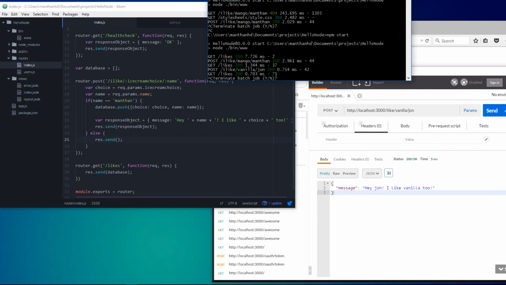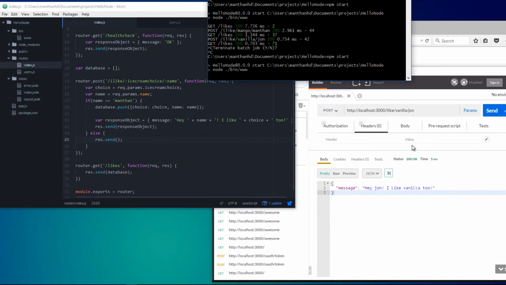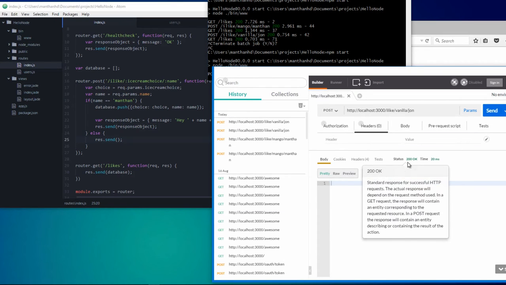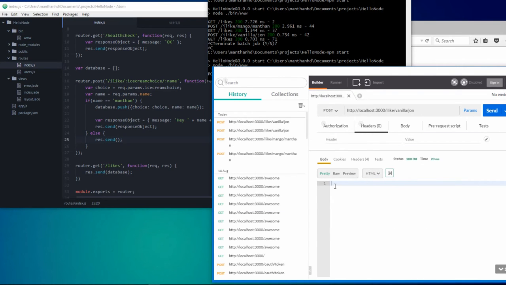So save that, restart the server, go back to here, and now if we send this, then it sends 200 back, but the user has no clue why the user hasn't got any data back.